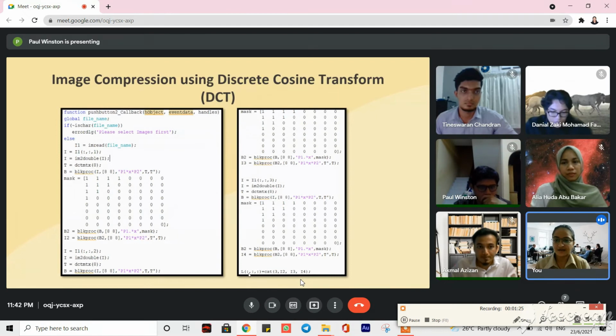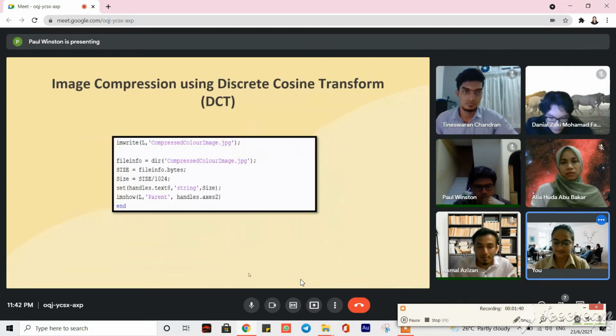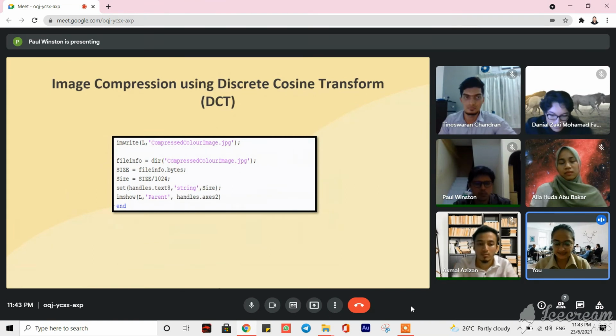Okay, so this is the image compression using discrete cosine transform DCT code. This code will be used for the second button, which is the compress image button. Okay, so this is the code to save the image automatically after compression. After compression, the image will be saved in JPG form in the folder.